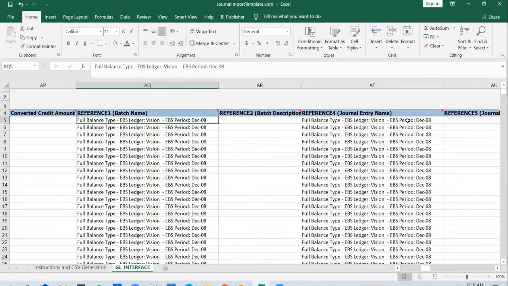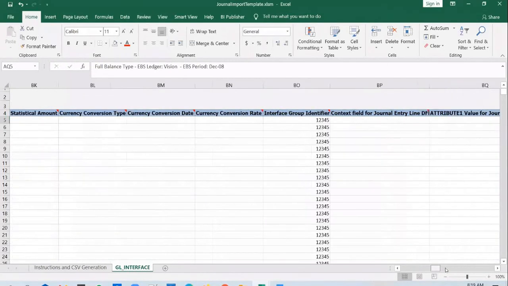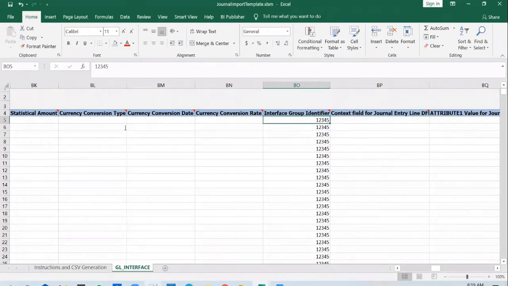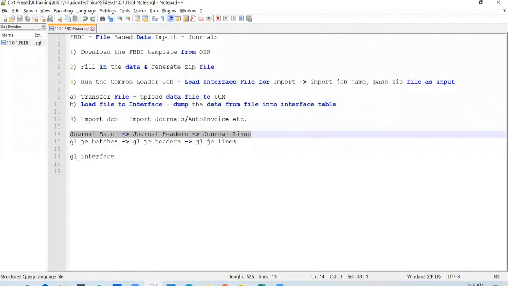Okay. So such useful information will be available in the form of sample data here. And there's one important tag. If you scroll to the right, there is something called interface group identifier. And whatever you pass in this field, it will be populated into a GROUP_ID column in the GL interface table. So once you prepare a data file, you run the loader job that will dump the data into the interface table, and then you run the import journals job, right?